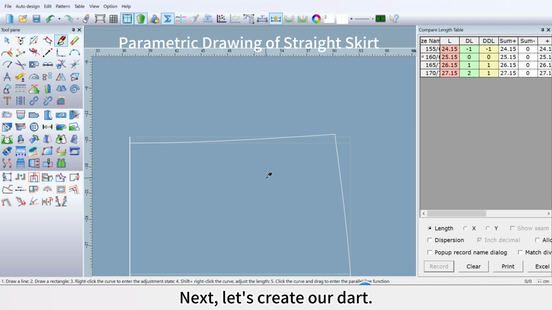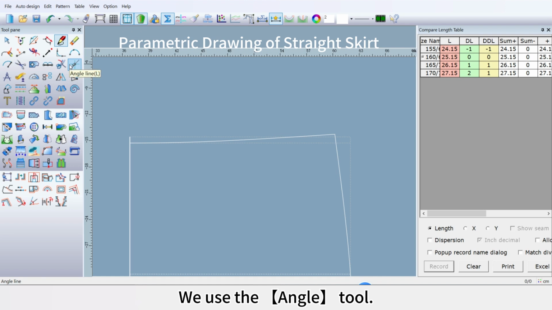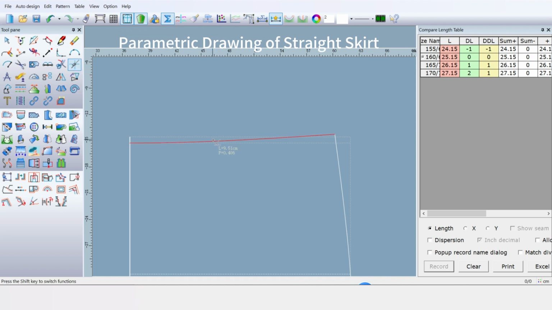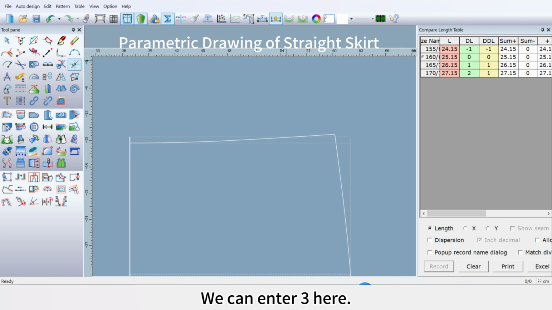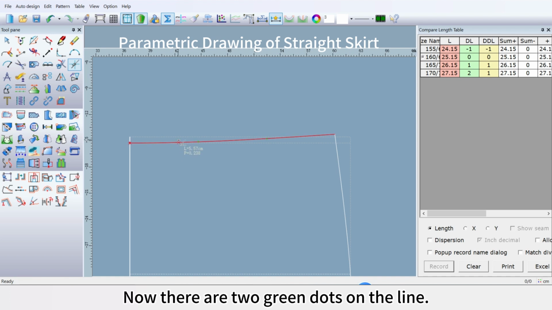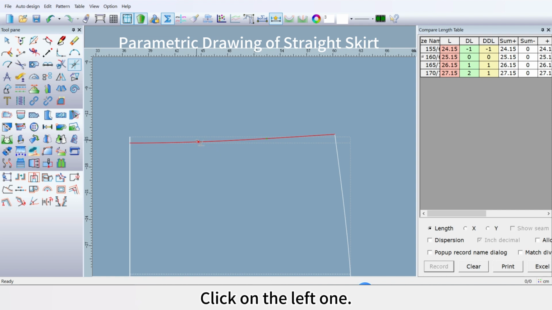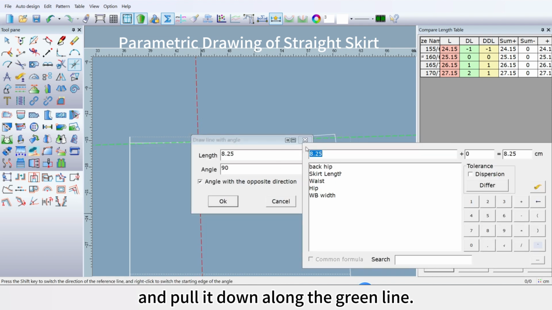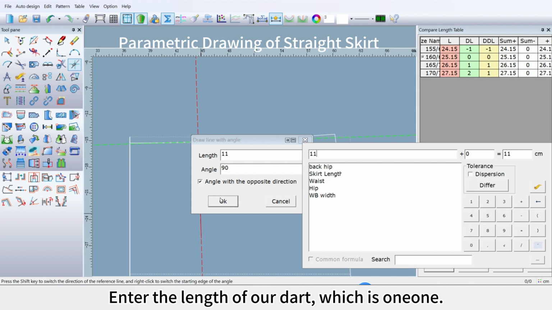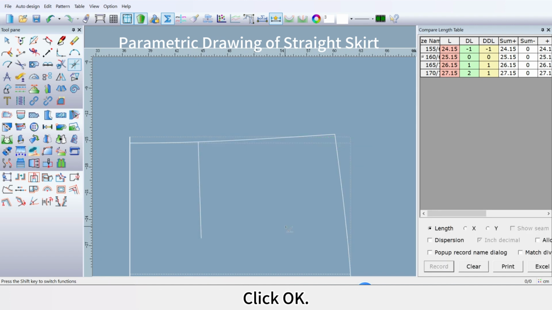Next, let's create our dart. We use the Angle tool. Find this position of 3 equal parts on the waistline. We can enter 3 here, then click on this line. Now there are 2 green dots on the line. Click on the left one and pull it down along the green line. Enter the length of our dart, which is 1. Click OK.